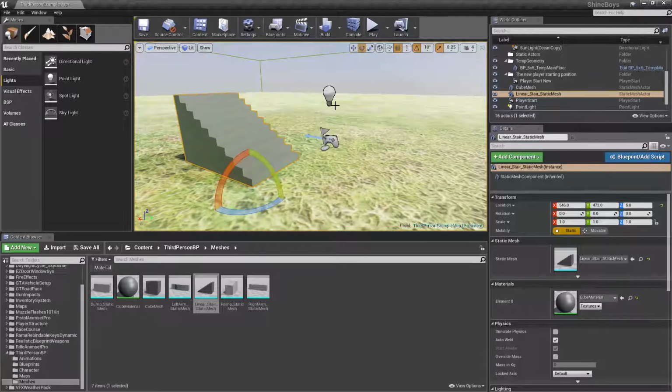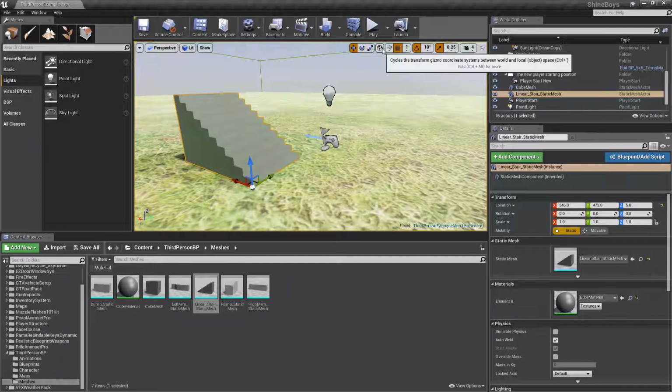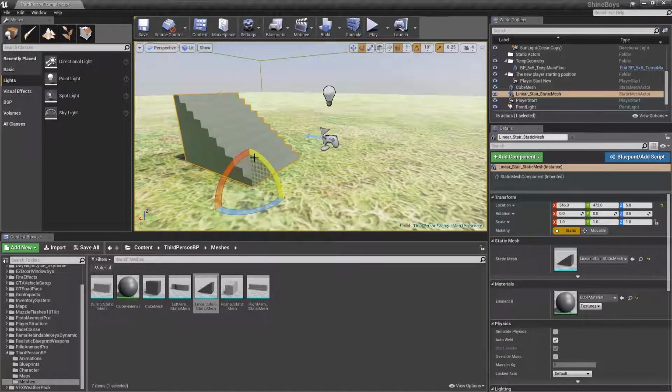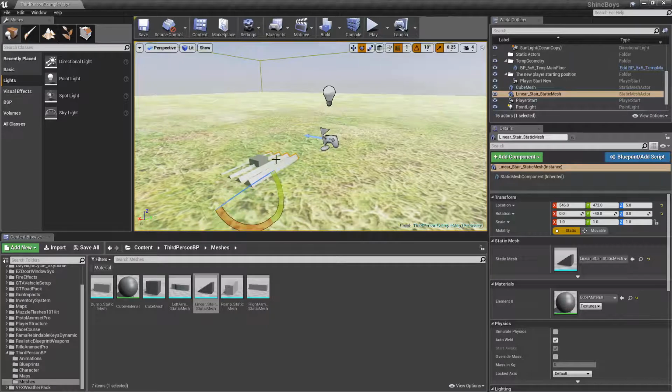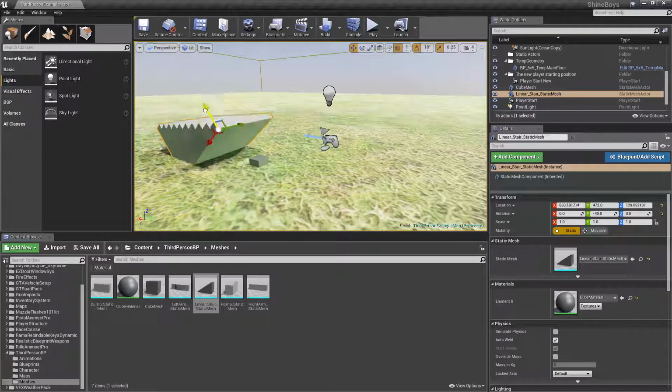But again, W, E, and R is exactly the same as in Unity, and that's pretty consistent within modeling programs as well. Lastly, we have the ability to cycle between world and local space. The hotkey for that is Control Tilde, tilde being the console key, right beside the number one on your keyboard. So if I had rotated this object in local space, and I was to move it, it would move along its rotation.